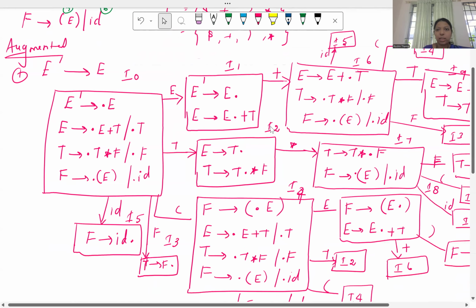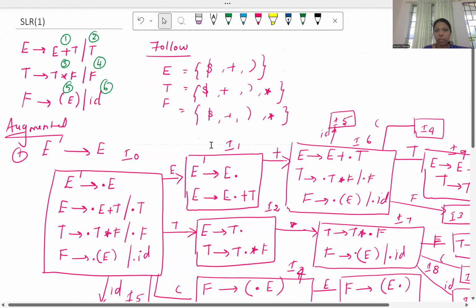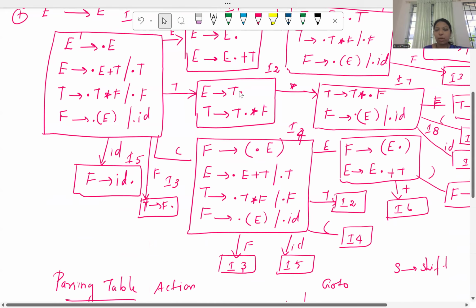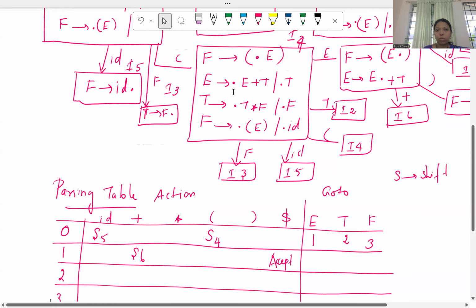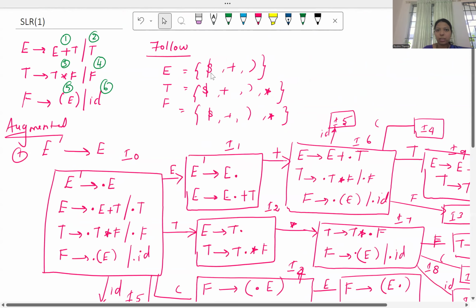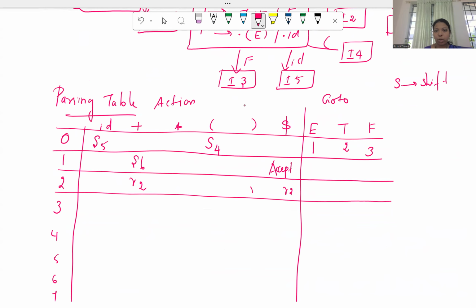So what do you have to do? In I2, we have to write in the place of E's follow. Since it is a final state, go and find the follow of E. What is the follow of E? Dollar, plus, close parenthesis. So in the place of dollar, plus, close parenthesis, you have to write the production number. What is the production number? 2. So you have to say R2. So in the place of plus, R2. What are the other things in the follow? Plus, dollar, close parenthesis. So here also R2, here also R2.